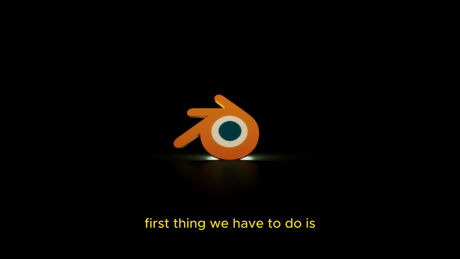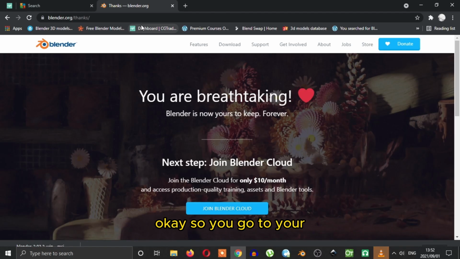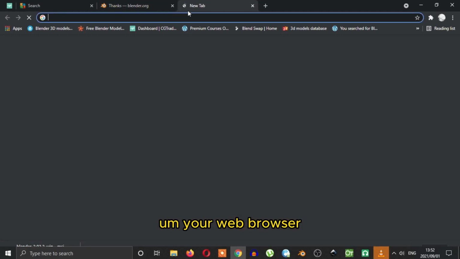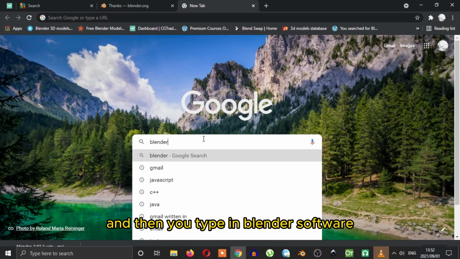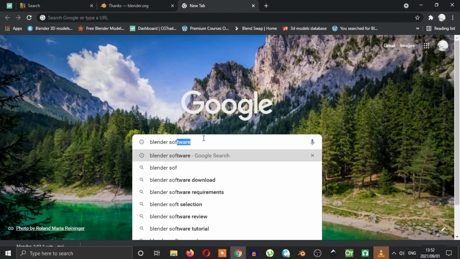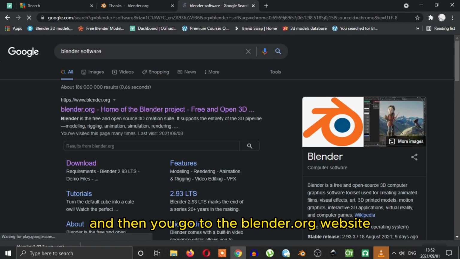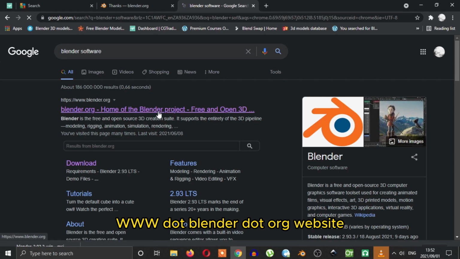First thing we have to do is download Blender. So you go to your web browser and type in Blender software. Then you go to the blender.org website, www.blender.org.